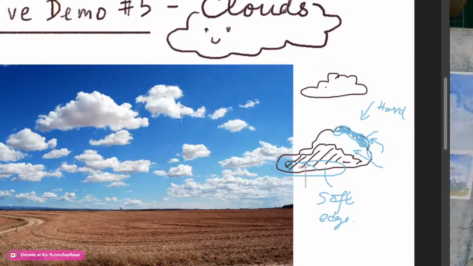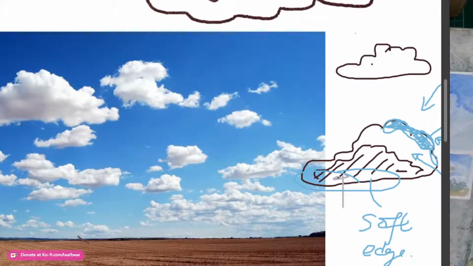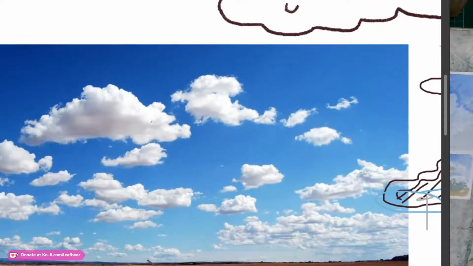For the actual cloud color, instead of white, you might want to give it a tint of yellow, like a warm yellow color. That will give it the feeling of light, like this part.